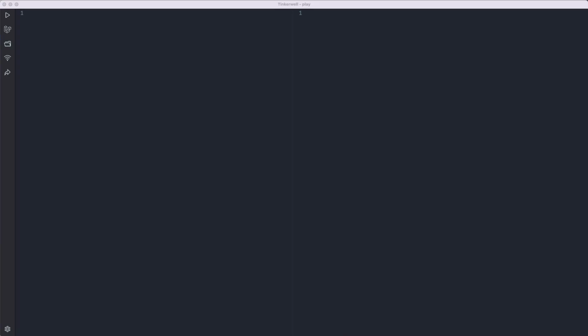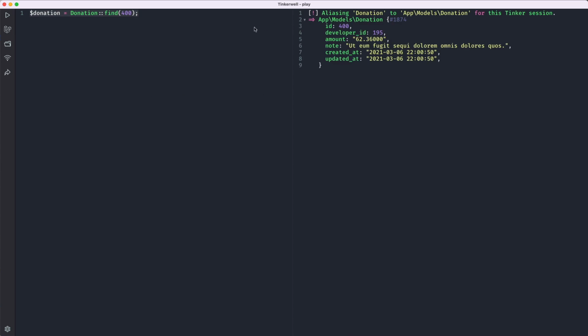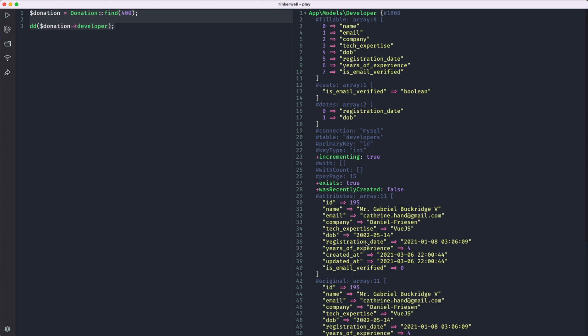The next thing I want to show you is how to use the push method to save the model and all of its relationships. Let's take a random donation. Donation equals Donation find 400, let's say, and we have the donation 400 and the amount. Let's see the donation developer. Yes, we have the developer and it is Mr. Gabriel. Let's try the push method now.